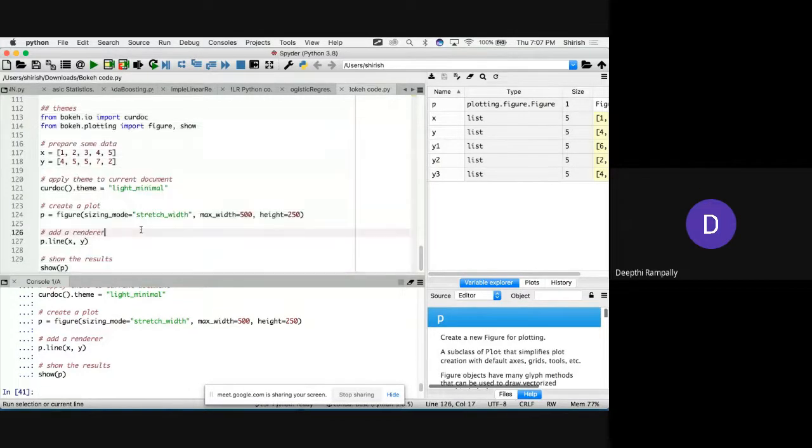Right? So if you want to resize it, you have your height, you have your width, you can change it. If you want circles, you can change it to circle. So there are n number of things that can be done here with respect to our Bokeh package.